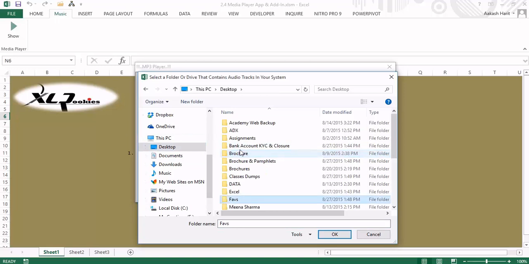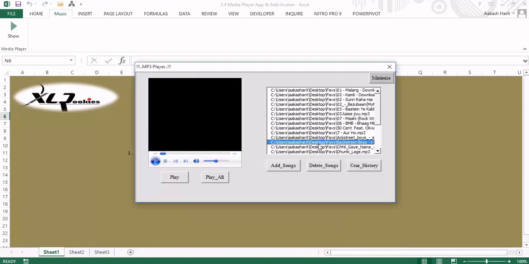So I have this FAFs folder on my desktop which contains some songs, and if I click on any particular song and click on play, it starts playing that song. If I click on play all, it creates a playlist for me. But the problem with this is that when this player is on, I'm unable to write anything.